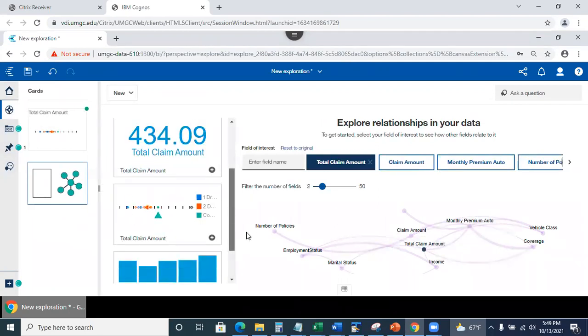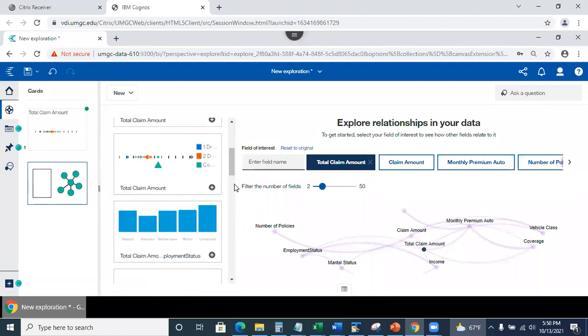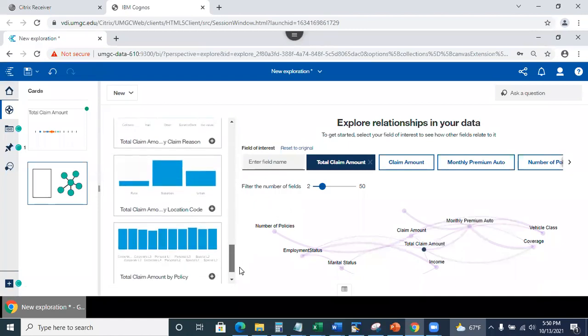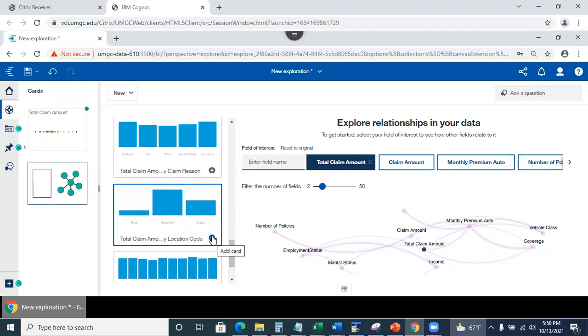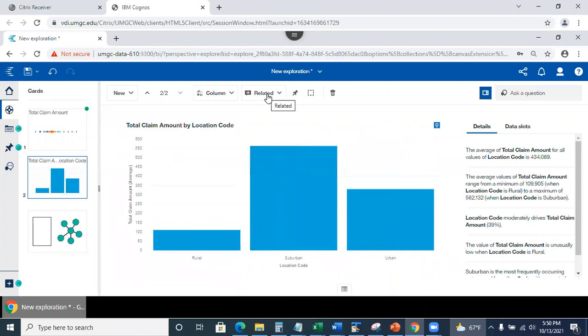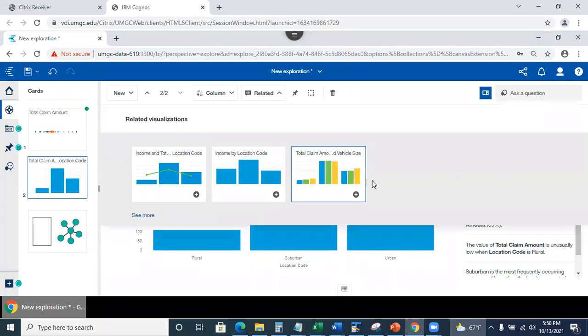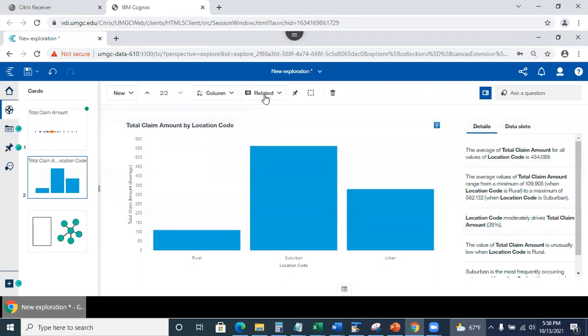In here, you can select more. You can click see more, and it's going to give you more. If you want to include something, you just click on this, no problem, it's going to be added. When you select a specific visualization, by default it's going to try to see which other related visualizations you might be interested in, and you can add those related visualizations to the exploration. Also, I'm going to close this related panel.